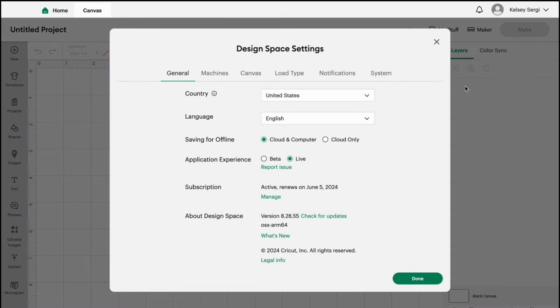So if you go to settings, this is going to be a pop-up. It basically took us over to the canvas, which I will show you how to get there without doing this. Here's our general setup. I am in the United States. I do speak English. I use cloud and computer. You can use cloud only, but no matter what, when you're working with Cricut Design Space, you are not going to be able to save to your computer technically. So you have to be able to work online.